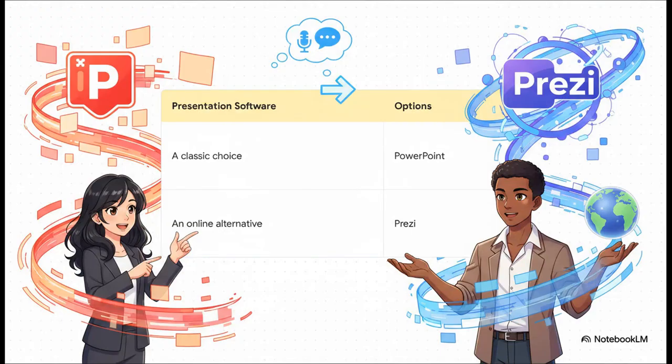Speaking of technology, just remember that you have options. PowerPoint is a classic for a reason, but if you want something maybe a little more dynamic, you can explore online tools like Prezi. The choice is totally yours. Just pick the tool that you feel most comfortable with and that best serves your message.